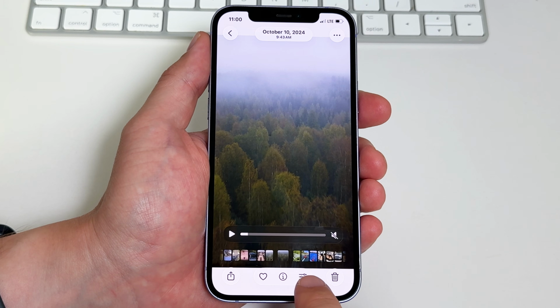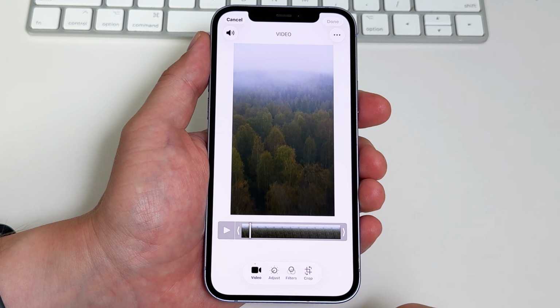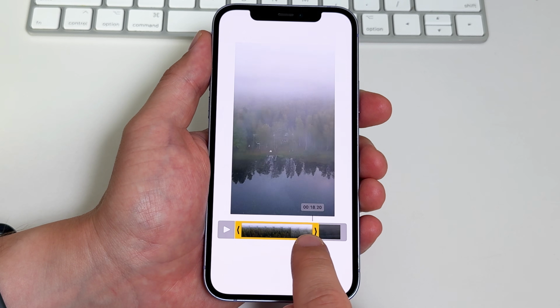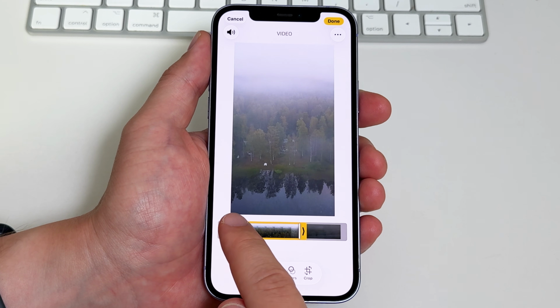To trim this down, we're going to tap the little Edit button on the bottom of the screen, the one with the adjuster slider looking things. Then, right below the video, we'll have these handles that can be dragged. Pull those to mark the desired in and out points for your video.